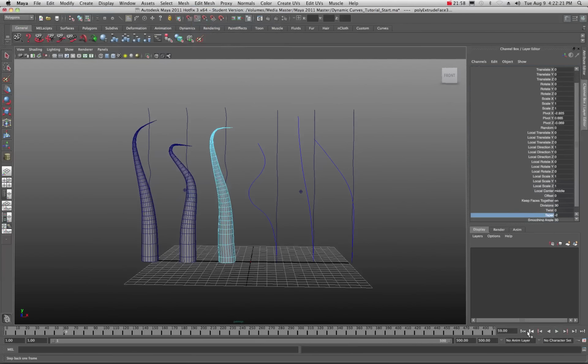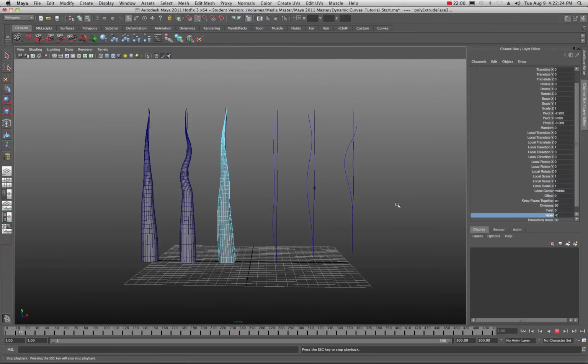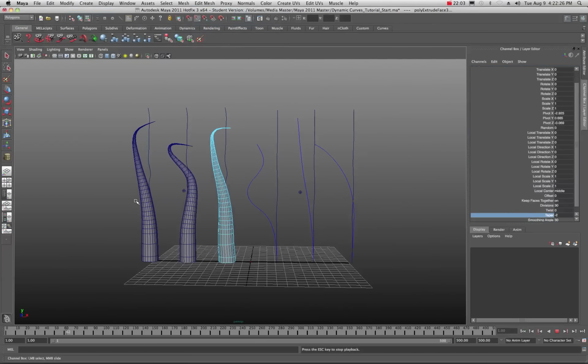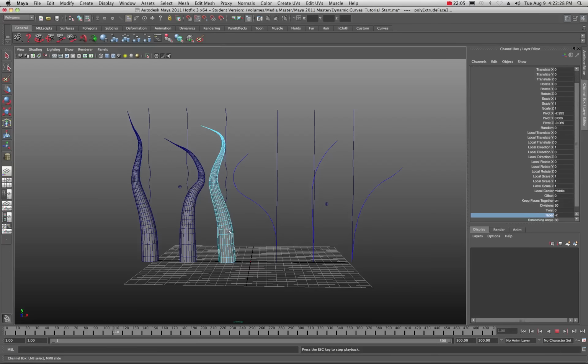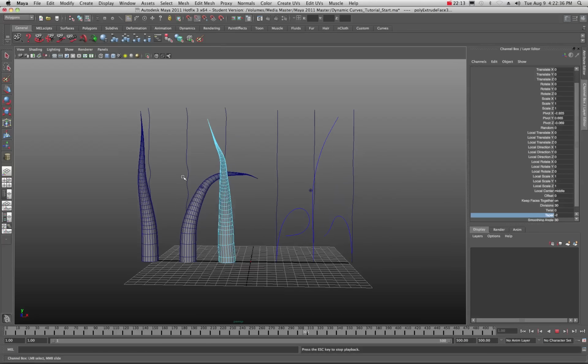Let's see what happens when we go back and hit play. Let's see what's going on with these guys. Those look pretty cool. They're doing their tentacle thing. So there you go. We've got some tentacles, and they're moving around and doing their thing.